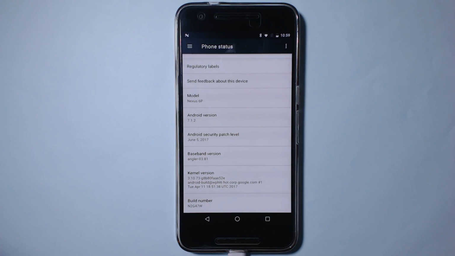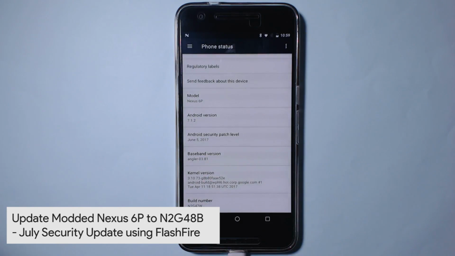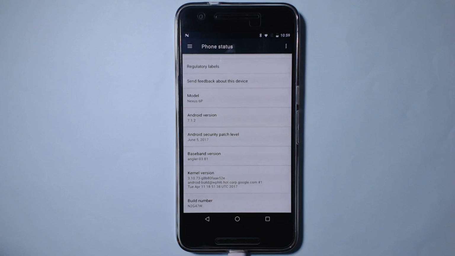Today I'll be showing you how to update your rooted or modded Nexus 6P from, let's say, the N2G47W to the latest N2G48B. I think it is the July security update. So I'll be using FlashFire for this tutorial. Of course, you can use Fastboot both ways, or you can use FlashFire with me. I'm just going to be using FlashFire because we don't need to update our radio or bootloader images this month, which is great. So I'm going to be using that, and let's get started.